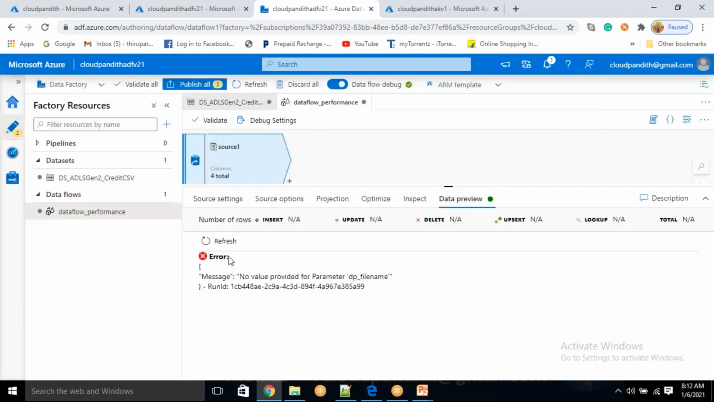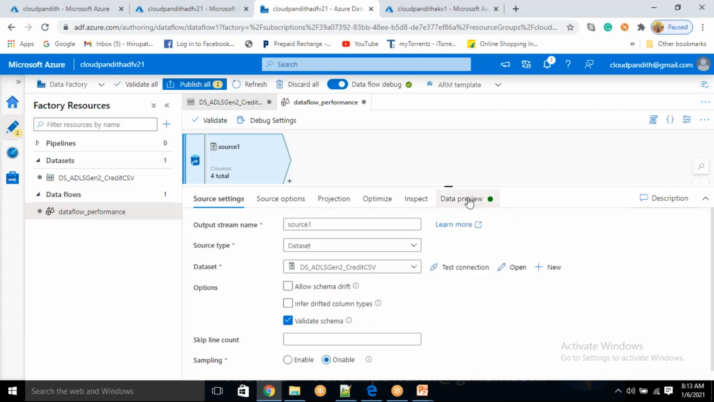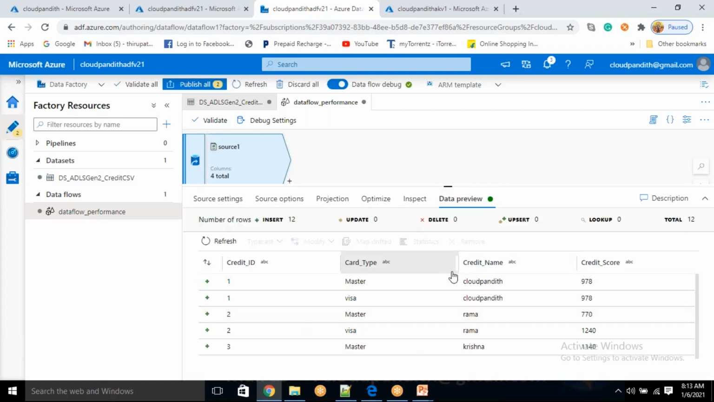Okay. Now come to data preview and refresh it. This debug setting is only for debugging. Just to preview the data, we need to set these things. First thing in this, you need to focus on source schema. I just checked validate schema. It is going to give you data.